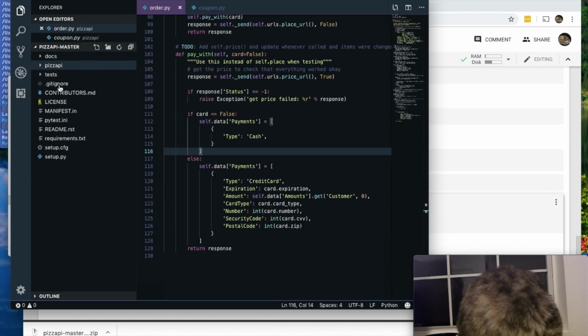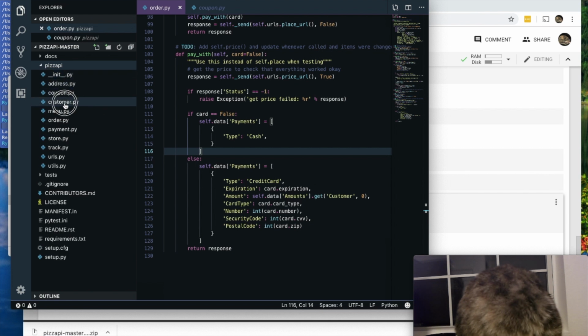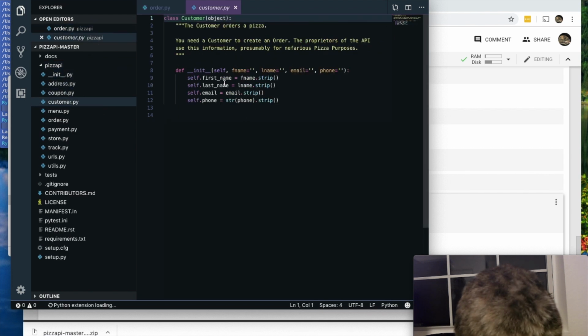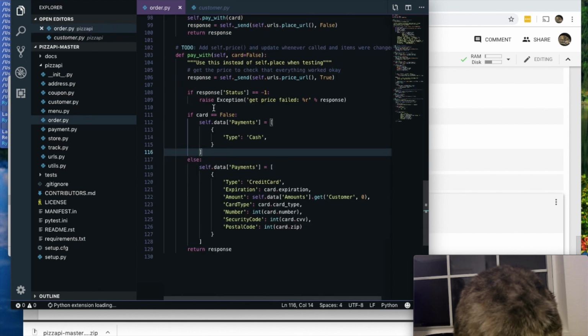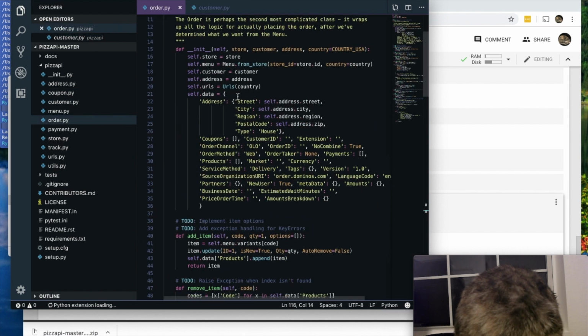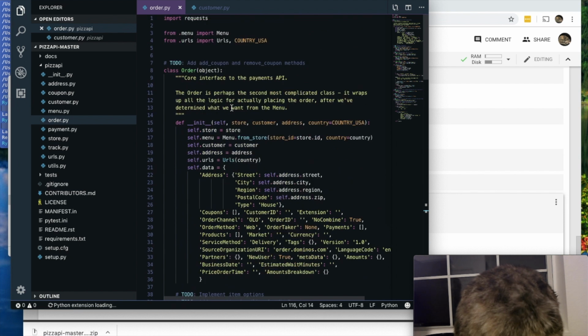And then the Pizza API, and we were looking at customer, and it takes in first, last, email, phone. If you want to look at other things like order, you can see all of its information as well. I would suggest doing this because you're going to put your credit card in, and you want to be safe and make sure that it's not a malicious API.